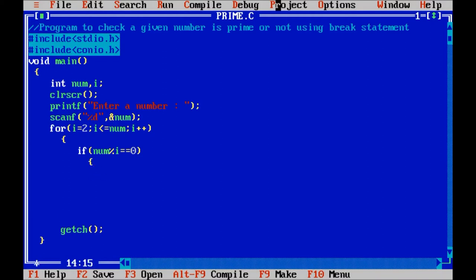then here we are going to display a message: percent %d is not a prime number, that is the value of num, and we are going to break the loop. Here we are dividing the number by 2 up to that number, so that's why we have taken the value 2 for variable I.